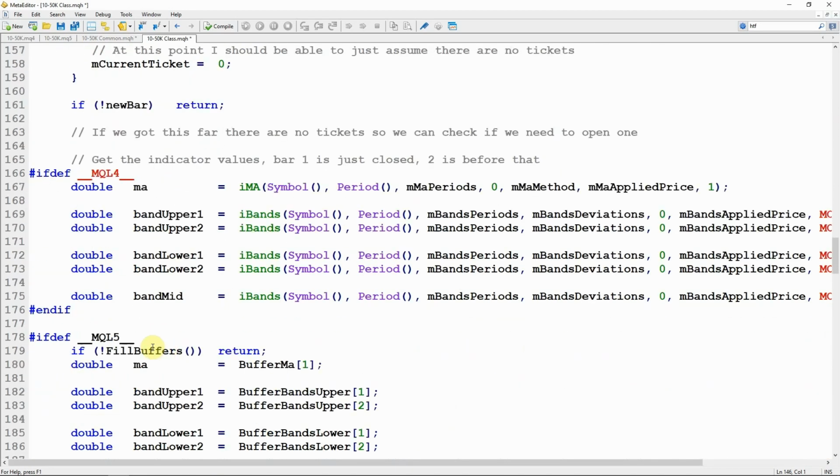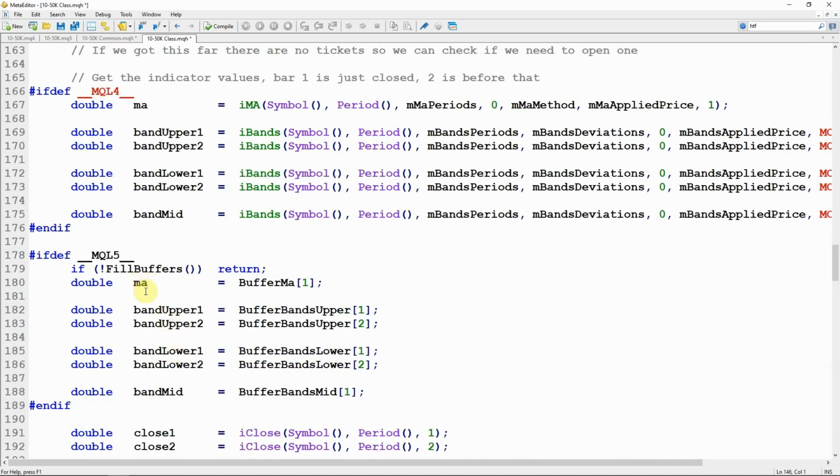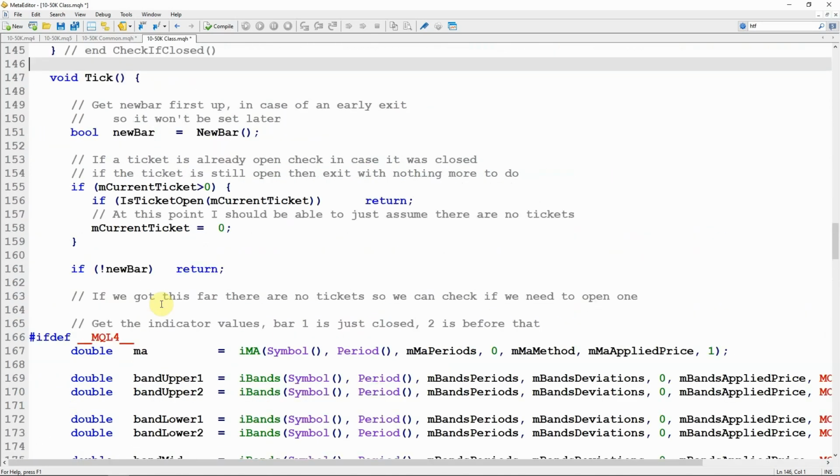And the next function I'm creating is to perform all of these calculations on the indicators and the close prices and bid and ask. I'm moving that out to a separate function, and I'm also changing these variable names to be the member variable names.